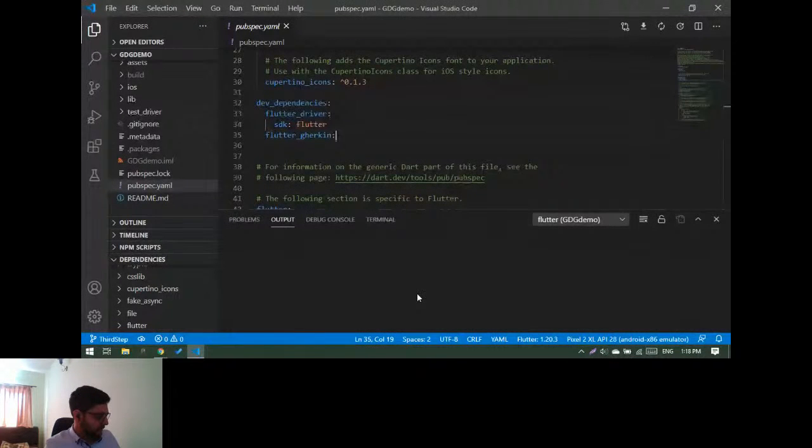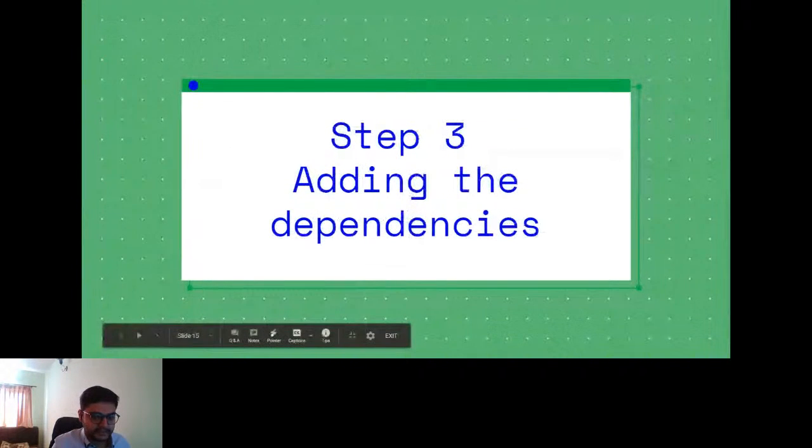So I think the dependencies have been added by now. So let's move on to the next step.